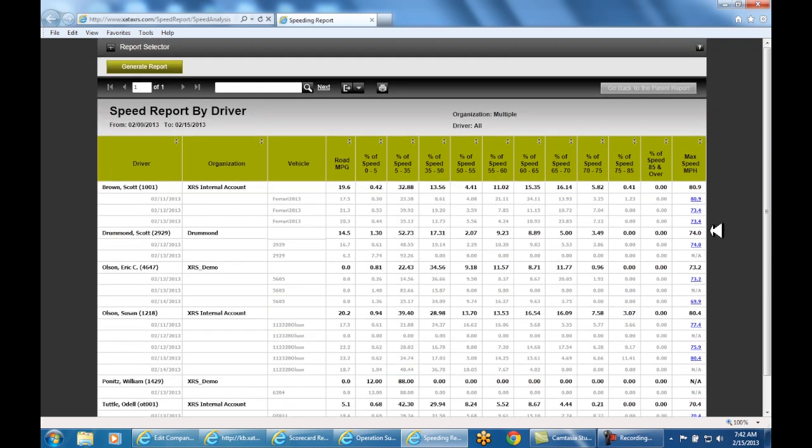So if you got, for example, a high percentage in the 70 to 75 bracket, and you have your speed limit set at 65, that can go back to decreased fuel economy if we're driving too fast, and potentially some safety issues as well. So a couple different things that you can kind of look for in terms of the speed report too.